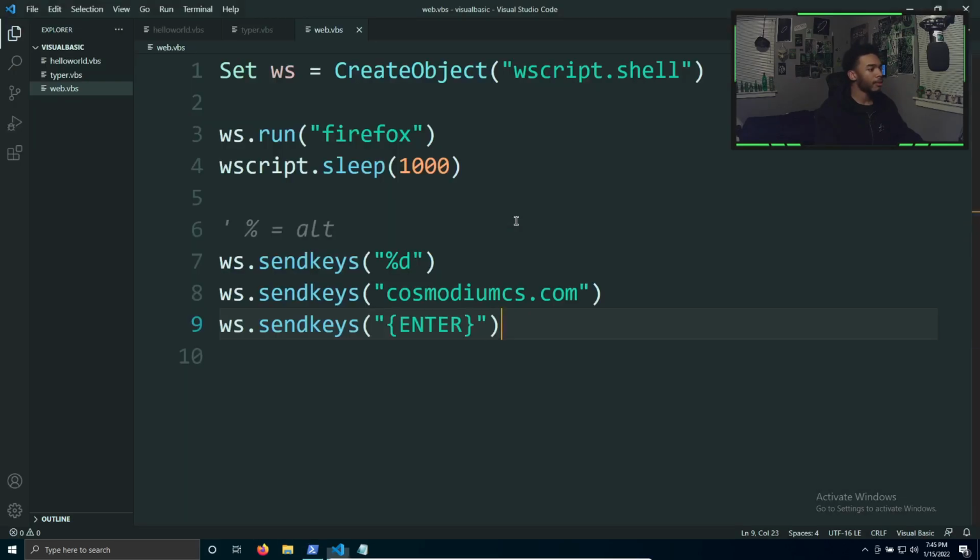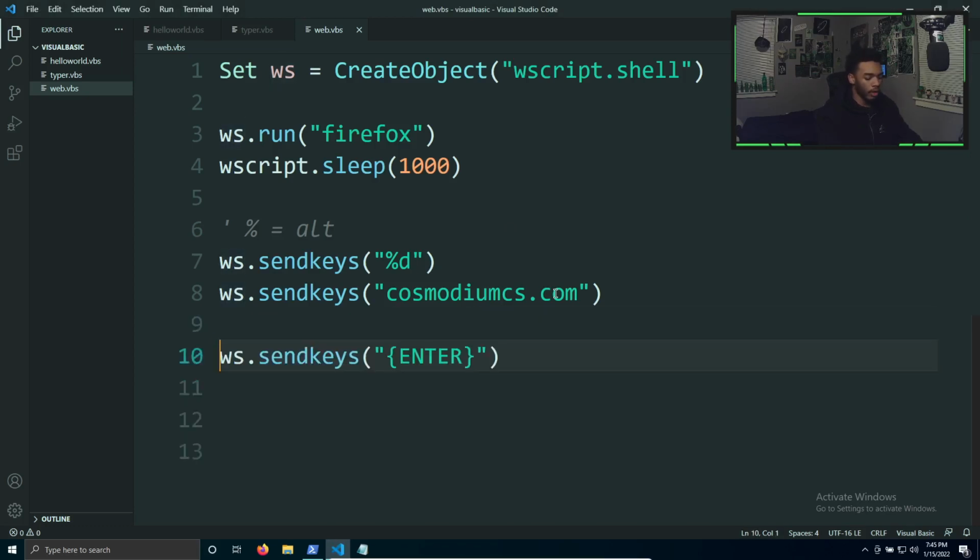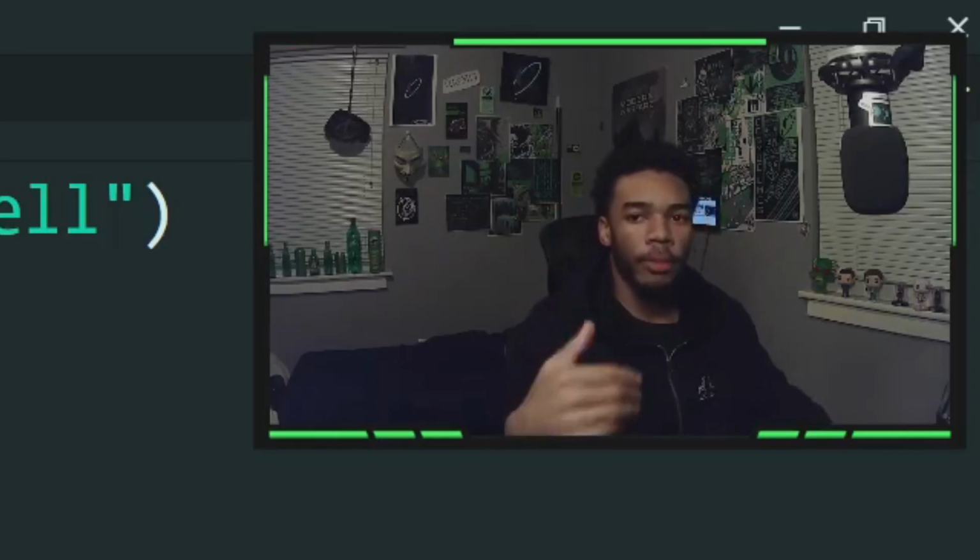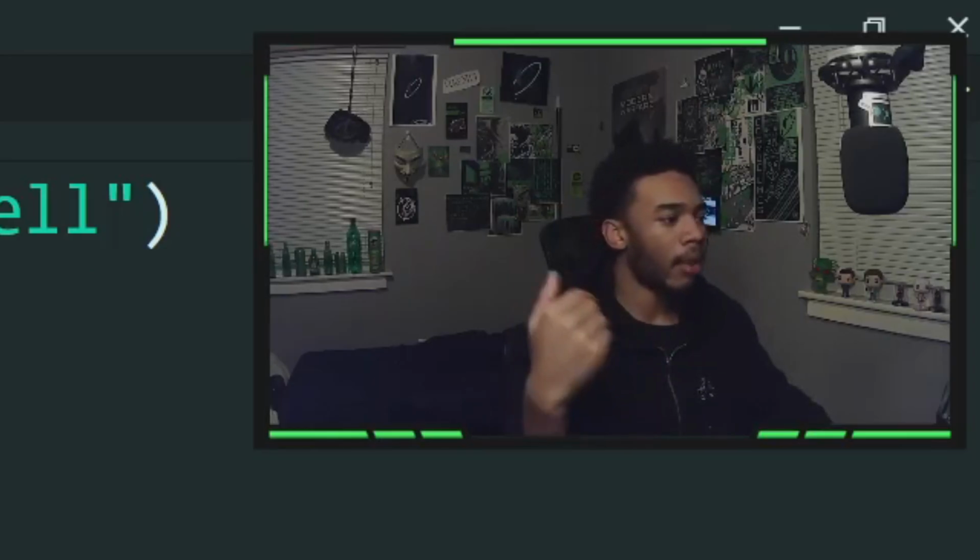Cool. So let's add some more functionality to this, right? Quickly, I'll go ahead and note that you can use curly braces to denote keys, right? Also, just to clarify, let's say if you wanted to put a % sign in a string, you would have to put it in these curly braces because the % sign currently represents the Alt key. So if you want to put an actual % sign, put it in between curly braces. So currently it opens up the cosmodiumcs.com website.